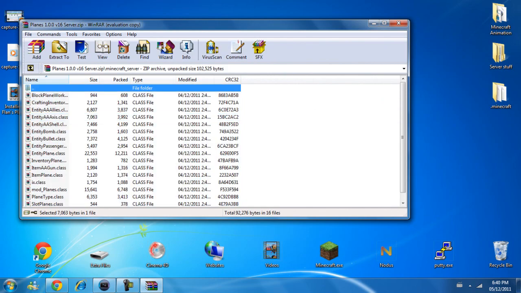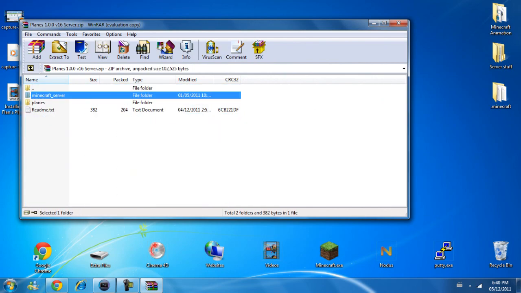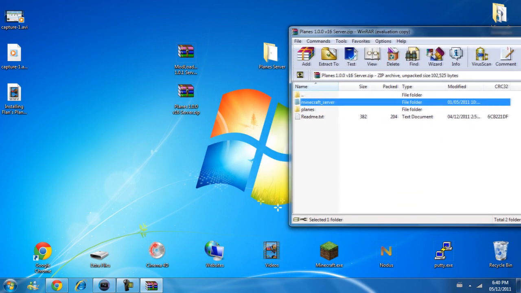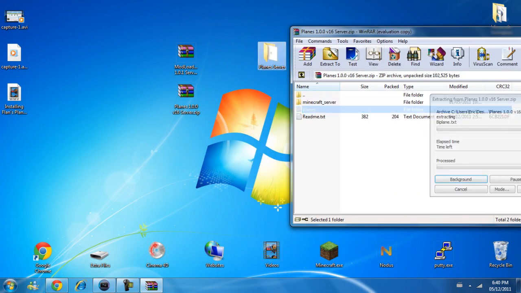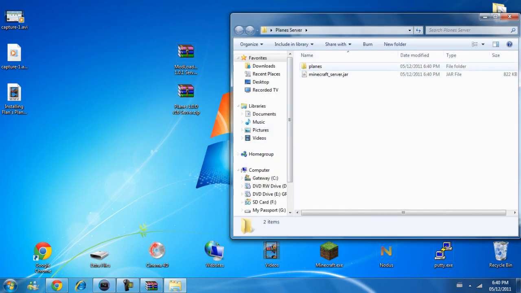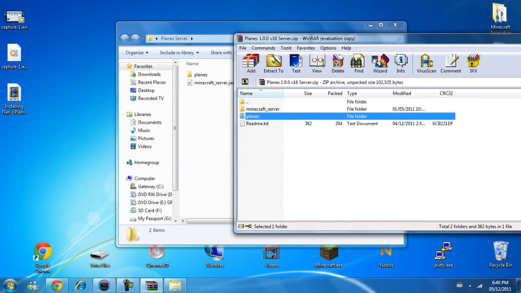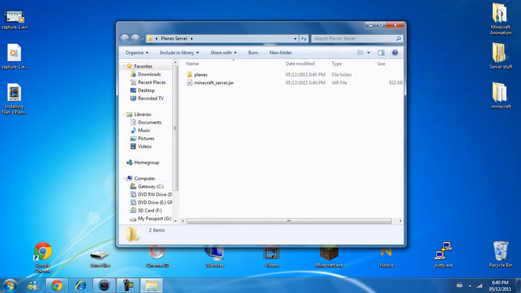Go back to the planes zip, click the two dots folder which takes you back, and drag the planes folder into your server directory, so the same folder that the minecraft_server.jar is in. And that's it. Oh wait, no it's not.